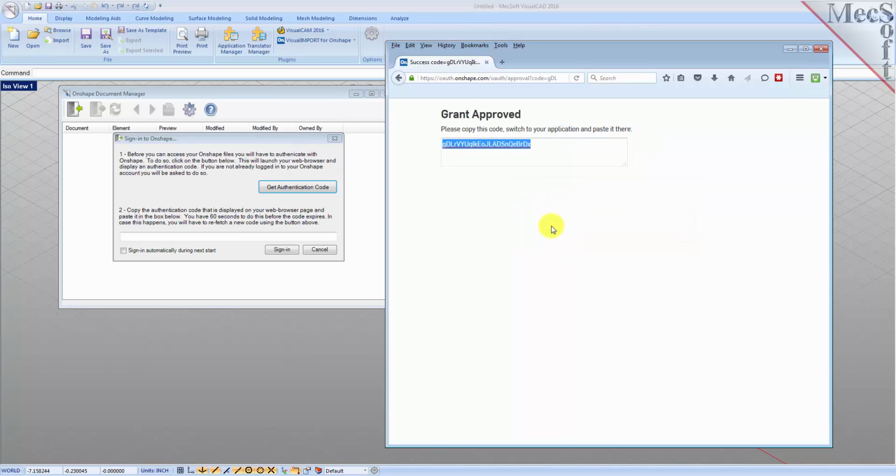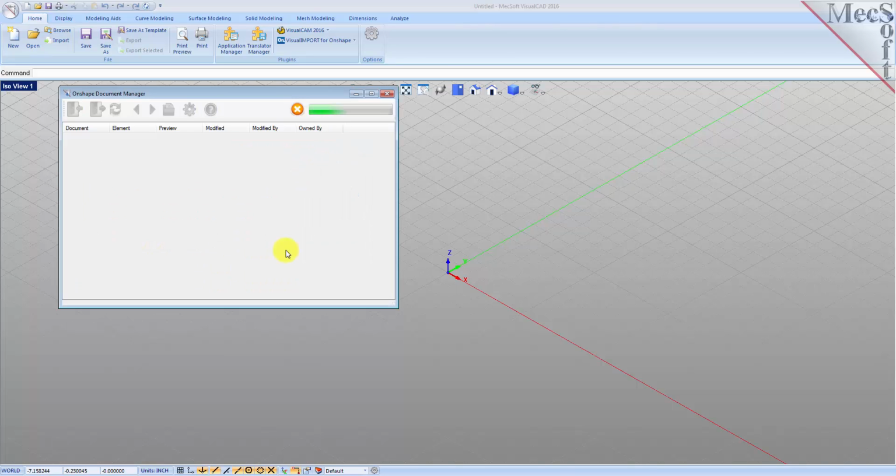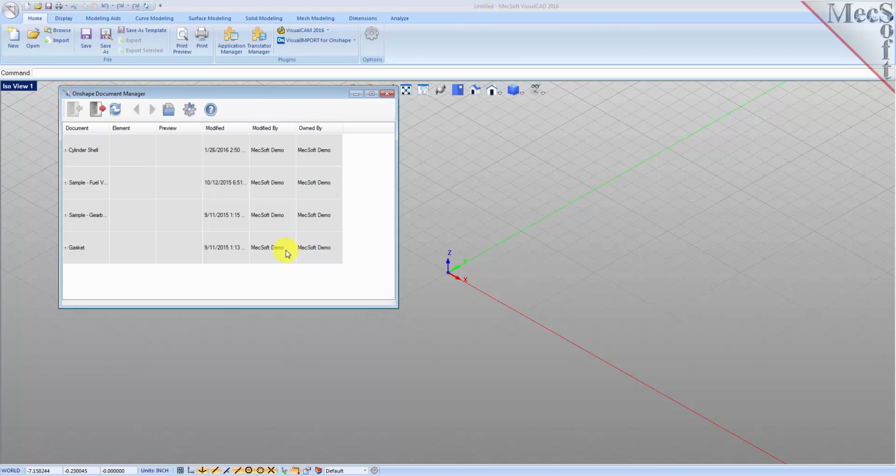Once you log in to your Onshape account, you will be provided an authorization code. Copy and paste the code to the Sign In to Onshape dialog in VisualCAD. On this dialog, you can also check the box here to sign in to your Onshape account automatically the next time you run VisualCAD. Now pick the Sign In button. The Document Manager will access your Onshape account and display a list of documents available to you.